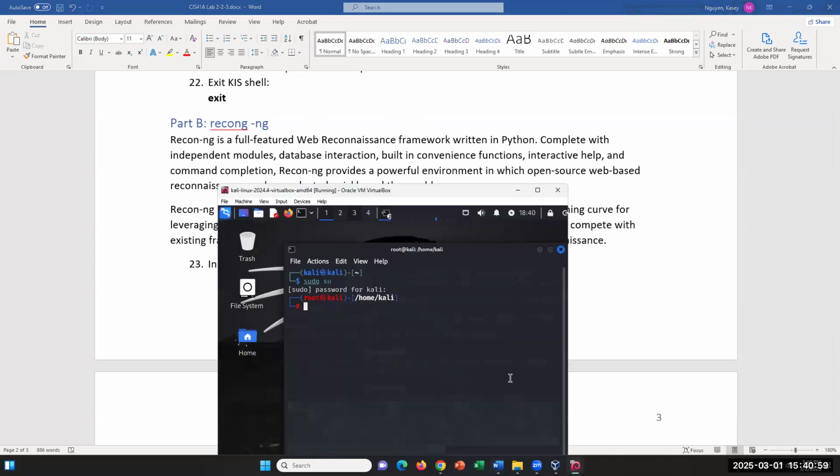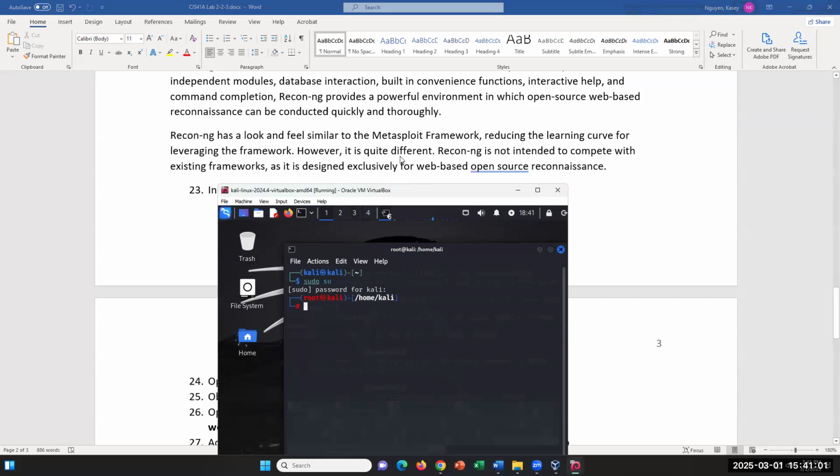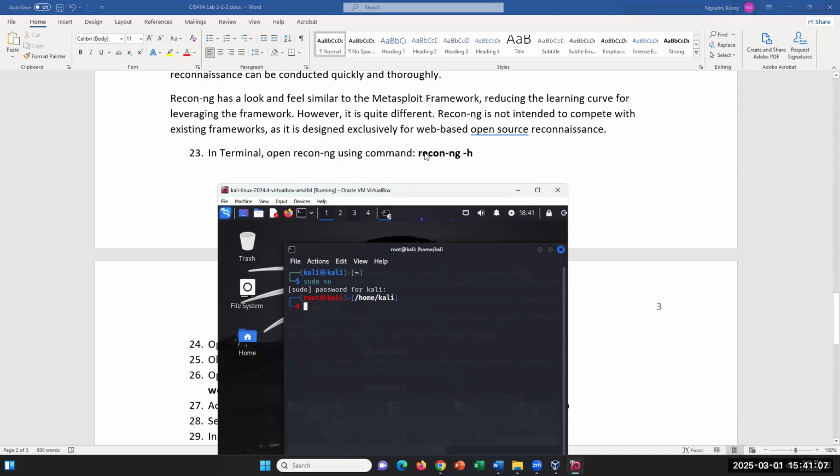So once I'm elevated as root, and you can run it as Kali, you just have to do sudo recon-ng and so on. So I'm going to go ahead and do recon-ng, and keep in mind that this is already pre-installed in the Kali Linux virtual machine. If you're using other releases of Linux, you have to install it if it's not there.